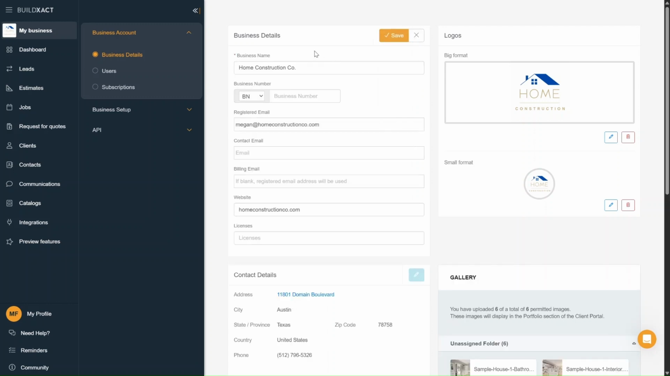Now in here, of course, it does have your business name, and then below a couple of different emails. Now, the registered email is going to be your main email that is connected to your Buildxact account, and it's also the email we will use when we're trying to contact and reach out to you. Followed by the contact email. This is if you want to use a different email on your outgoing documents, say like your quote letters, your invoices, purchase orders, etc. And then a billing email. Again, this is if you want our receipts from your Buildxact subscription to go to an alternative email, say maybe your accounting department, you can place that specific email here.